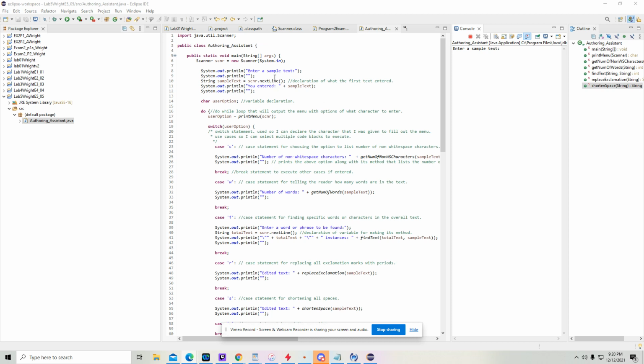We have our prompts under our text up here, sample text, and what we entered. And our do loop that will output the menu of what characters we enter. Our user option character will be outputting everything for your print menu.